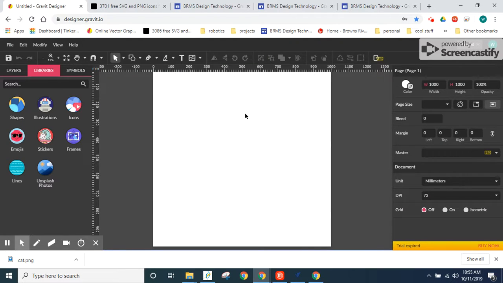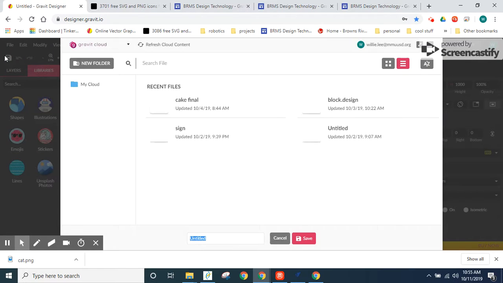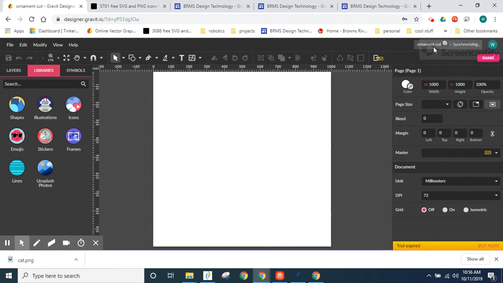Okay, as always, the first thing you should always do is save your design. Right when you open it, remember, Designer does not save automatically. So I'm just going to save it, and I'm going to call this ornament, because I'm going to be working on this screencast ornament cut. Ornament cut, and hit save. Super important that you do that. And you can remember too, it's going to synchronize up here. And so that's that.